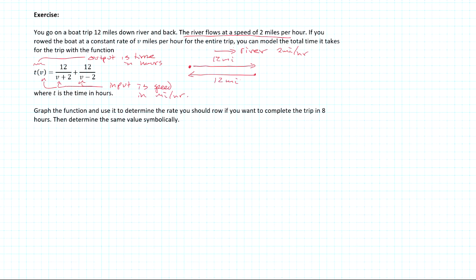What we want to do is graph this function and use it to determine the rate we should row if we want to complete the trip in 8 hours. And we're going to do the same thing symbolically. So let's break down this equation a little bit and see where it comes from, so we don't feel like this is some sort of magic formula.